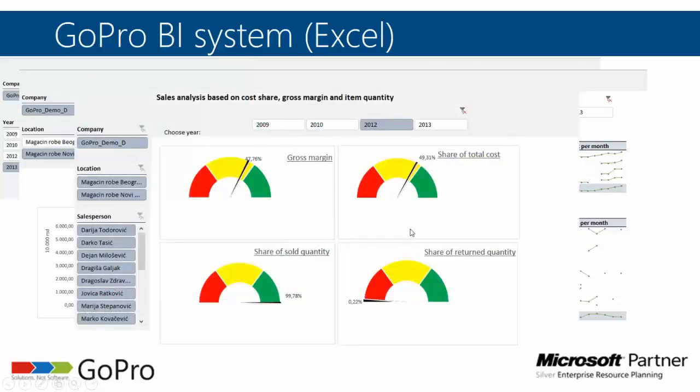In the third one, we can see some key performance indicators. For the selected year, we can see gross margin, share of total costs, share of sold quantity, and share of returned quantity in percent. We can filter for a specific company, location, and salesperson.